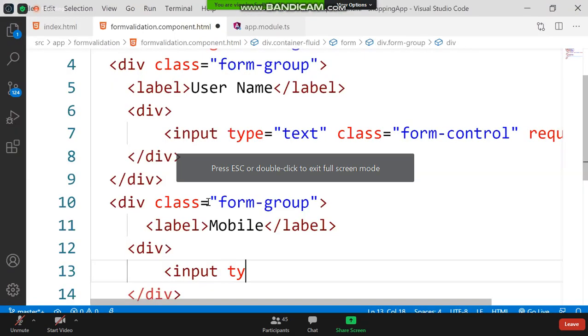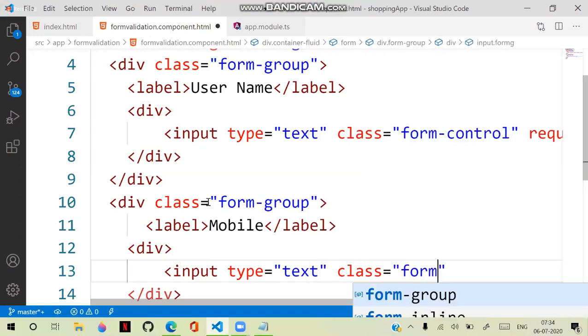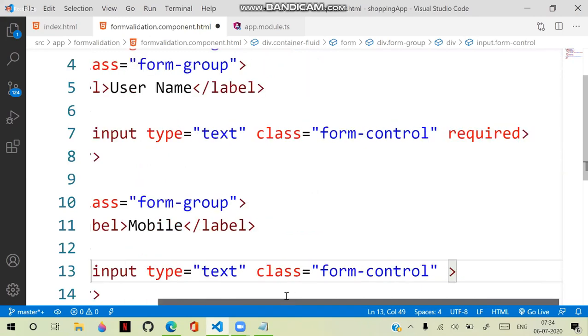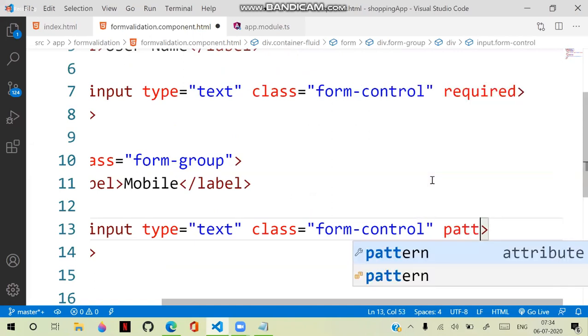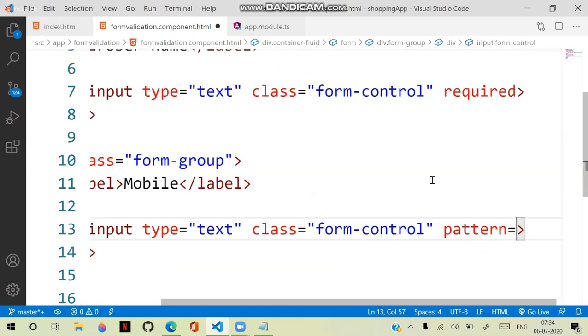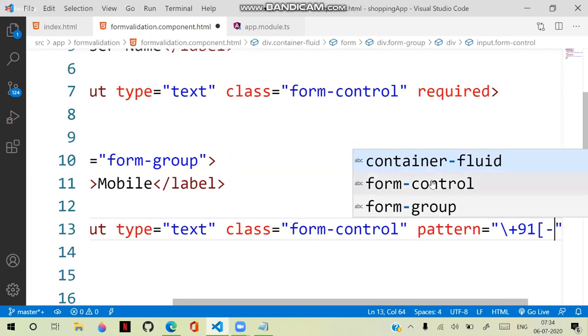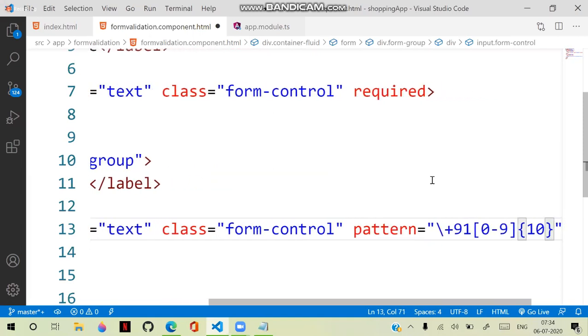Input type is equal to text, class as form-control, and here I'm defining, let's configure this as a mobile with a pattern. Pattern is a general HTML attribute. So slash plus 91 and 0-9 and 10 digits. That is the pattern.